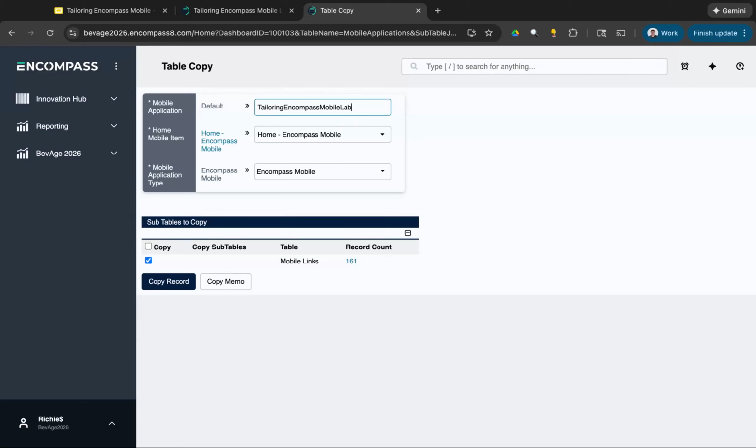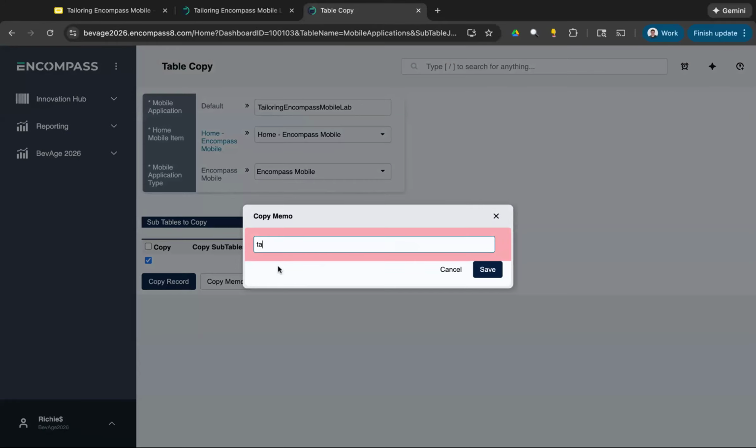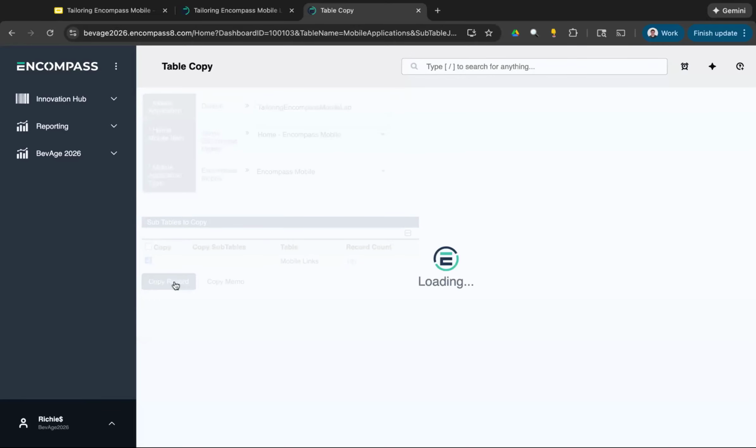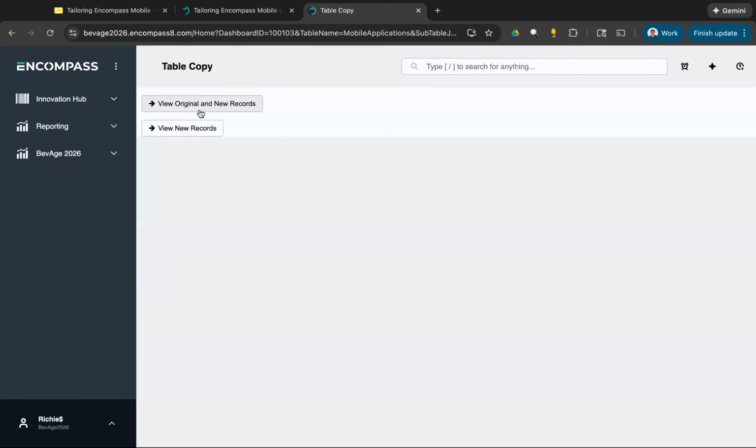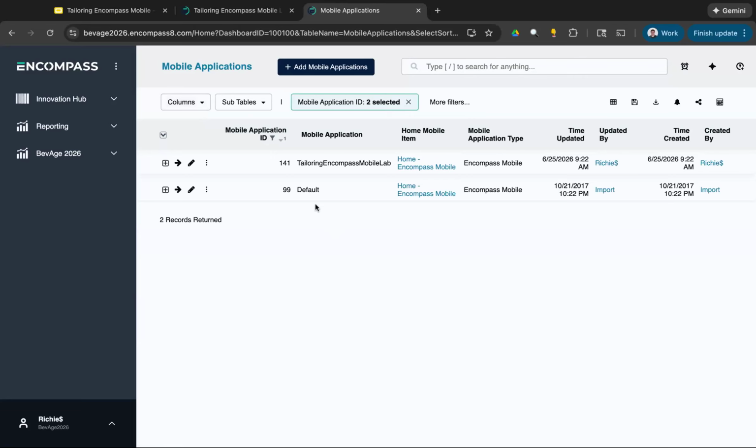I would say probably in the beginning we don't want to do that, so I'm actually going to leave these the way they are, and I'm going to copy this record. And again, it's going to bring over all of those existing mobile links. All right, so now you can see I still have my default mobile application intact, and now I have my Tailoring Encompass Mobile Lab application that I can edit and do with as I please, so to speak.